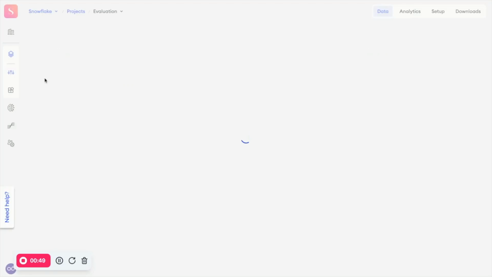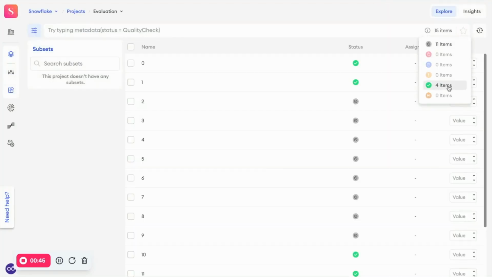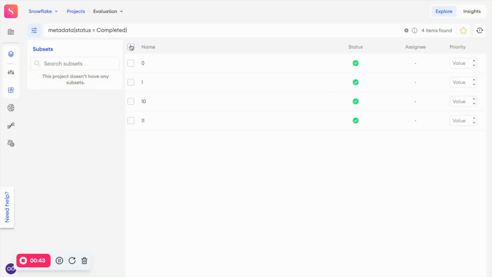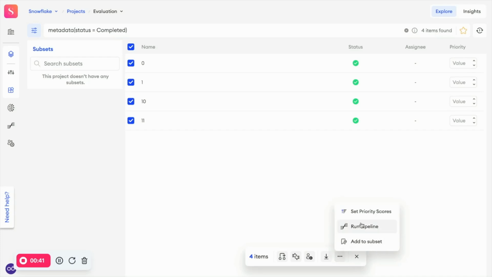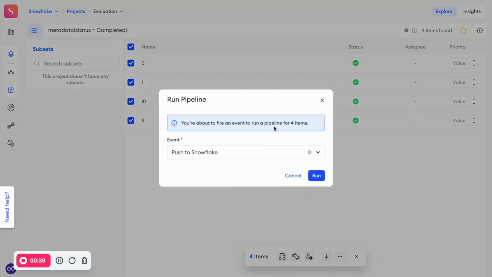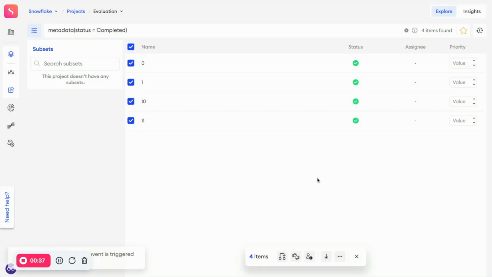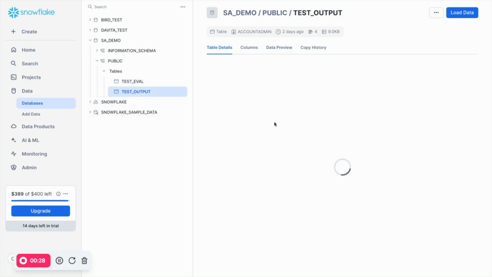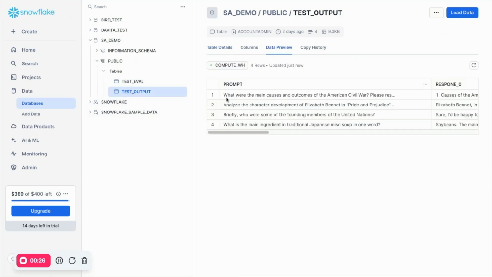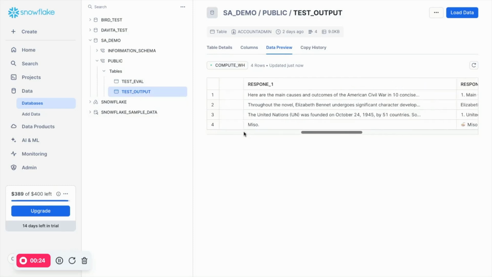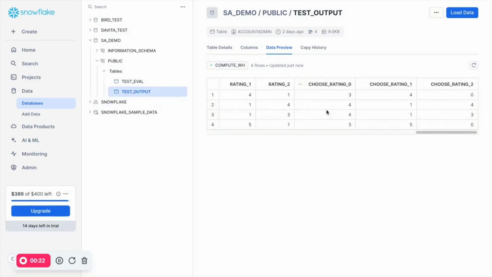In this specific setup, we want to transfer data on selection. So I can say I want to view all of the items that are completed. I can select them and tell it to load this data to Snowflake, push it to Snowflake. And when I click run, we will run the event and trigger the query to actually put it into the database in Snowflake. So I can go here to my new table where we have the prompts, responses, and here we have the new ratings that have been made in the project too.